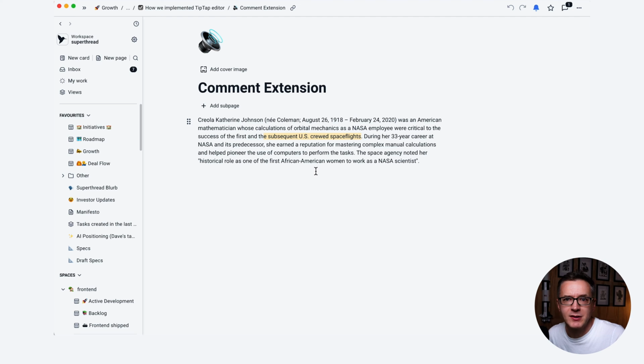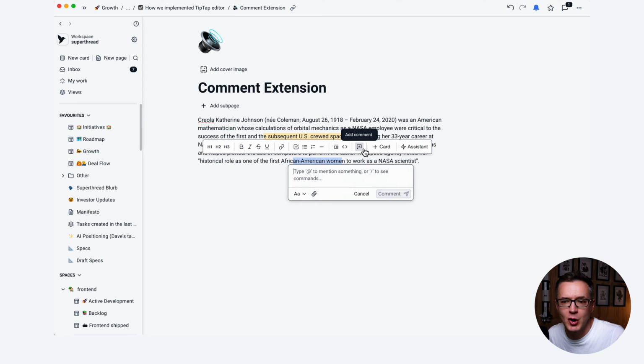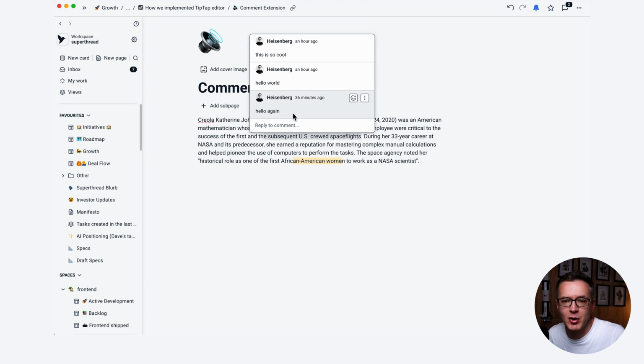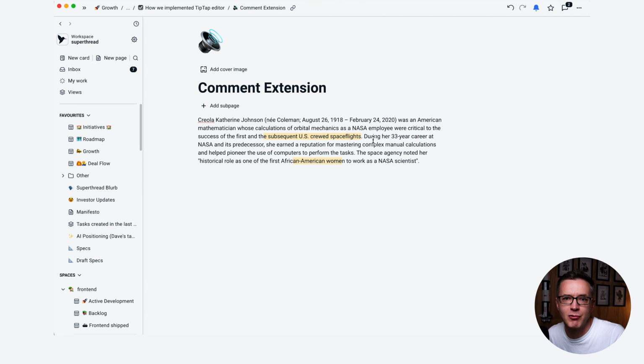The next one we built is the comments module. The way this works is by just highlighting a piece of text and clicking on this icon here to add comment, and you can also reply inside of comments. So you can actually collaborate inline inside of documents inside of Superthread.